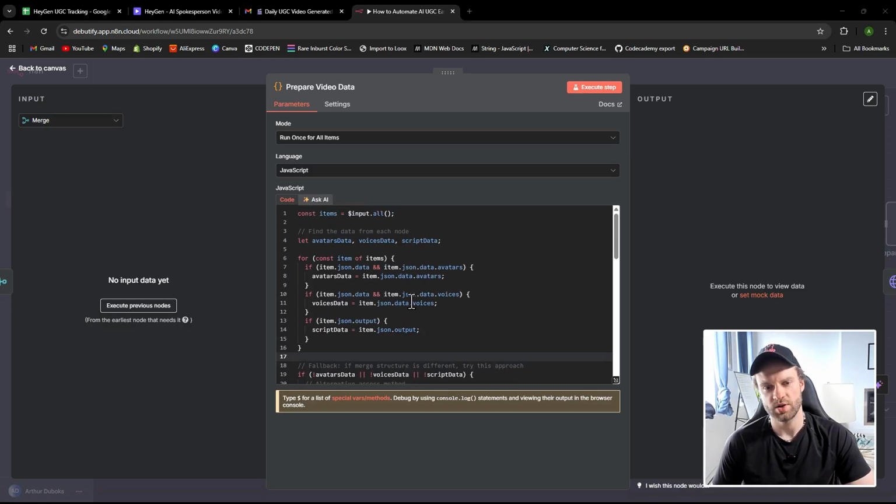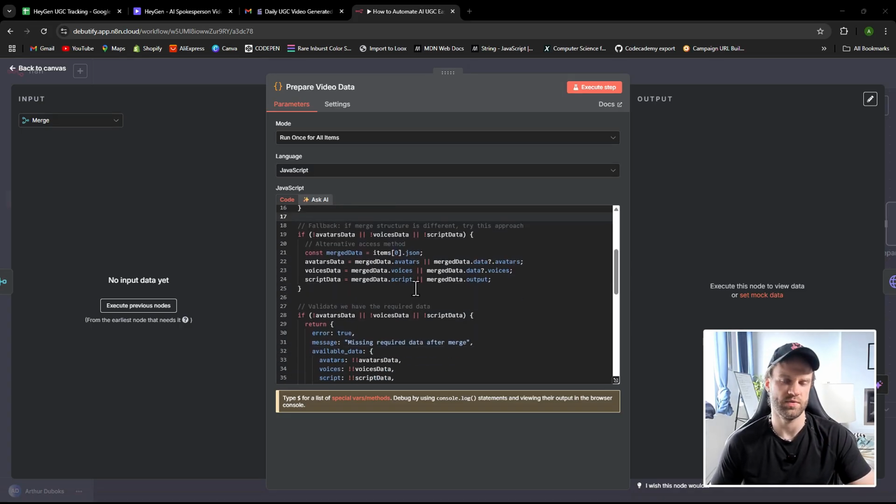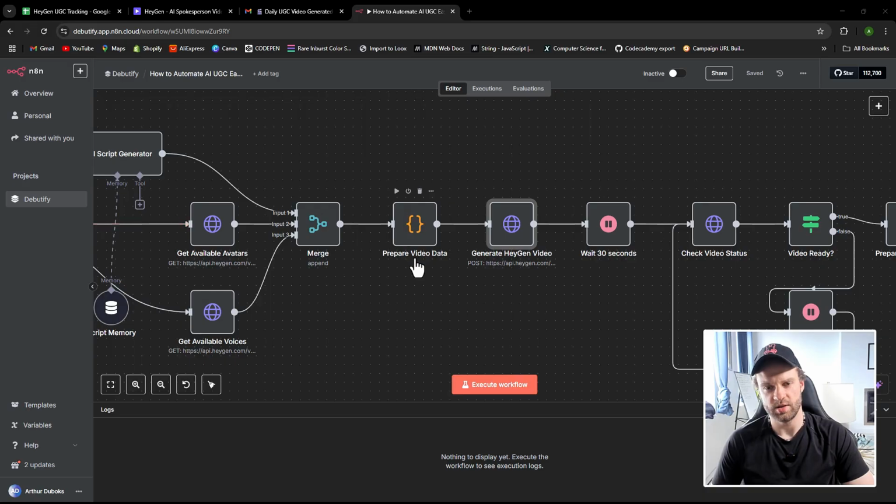But for now, essentially all we're doing is grabbing all of that data from the merge node, okay, and then we're doing a cleanup and preparation so we can further down send it to the next nodes in the expected format, guys. So after the JS node, we are sending everything to generate agent video to the API, guys.